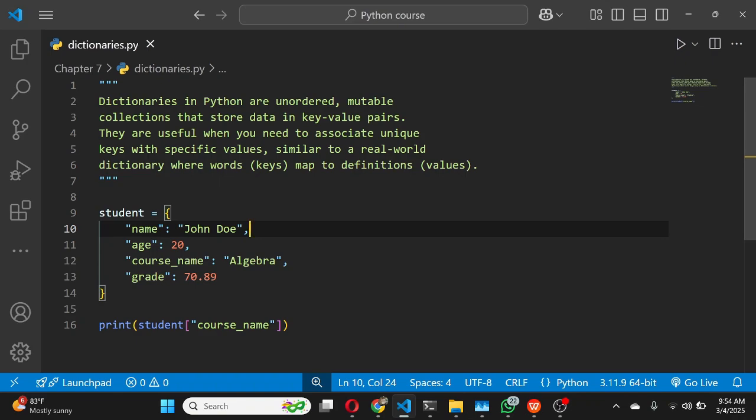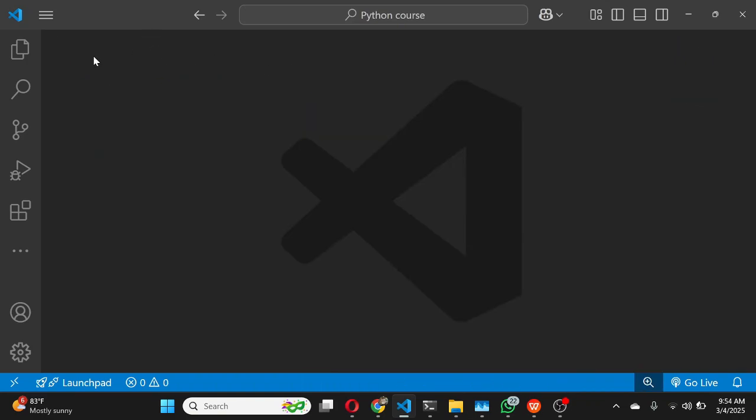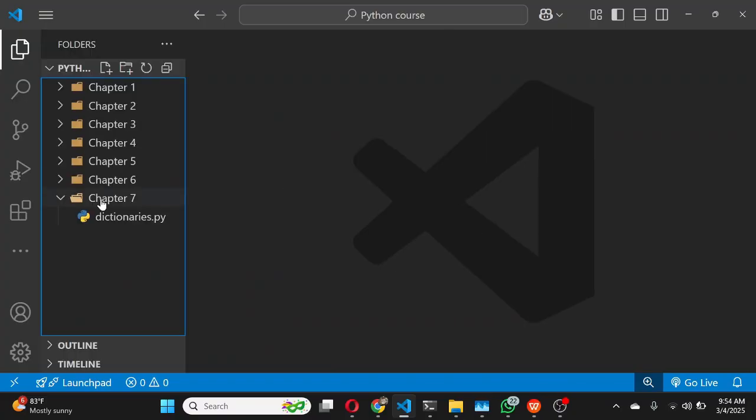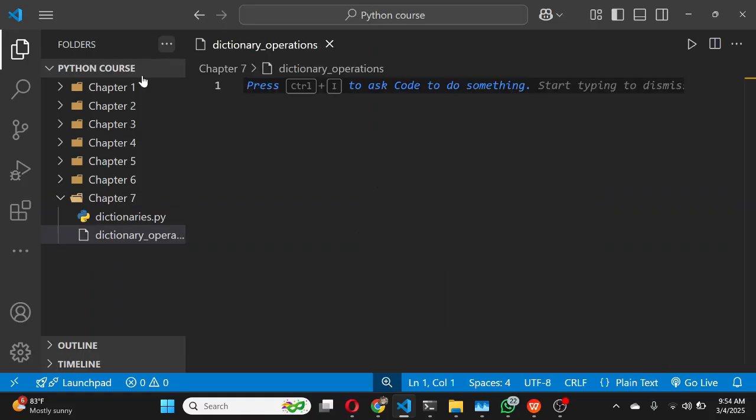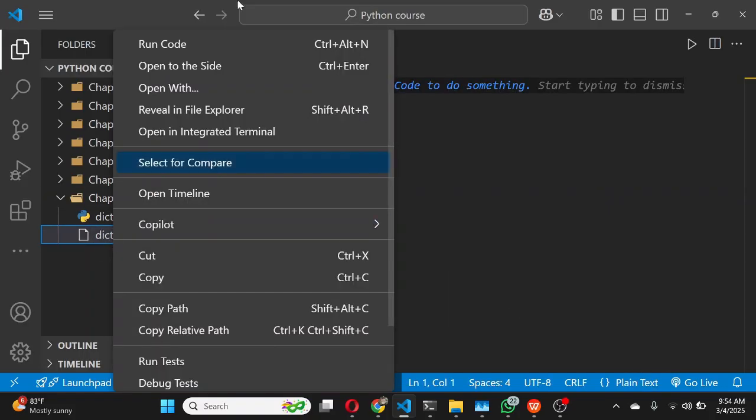Next, we are going to be talking about dictionary operations. That is the different operations that we can perform on dictionaries. So I want you to create a new file inside chapter 7 and call it dictionary_operations.py.